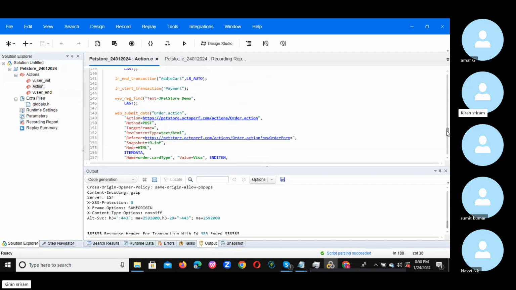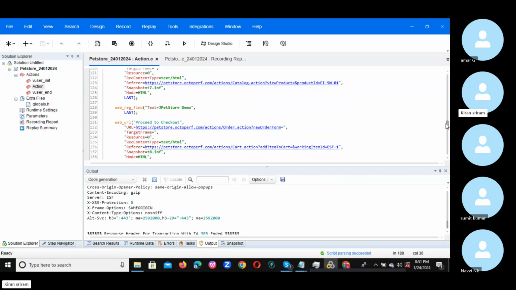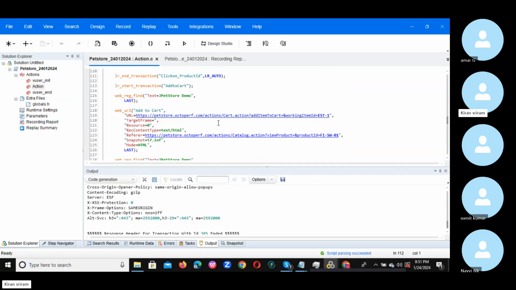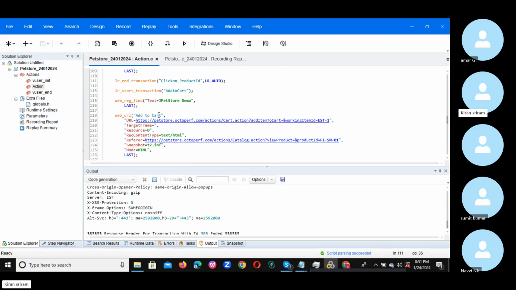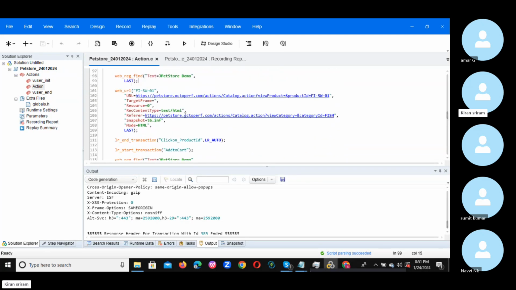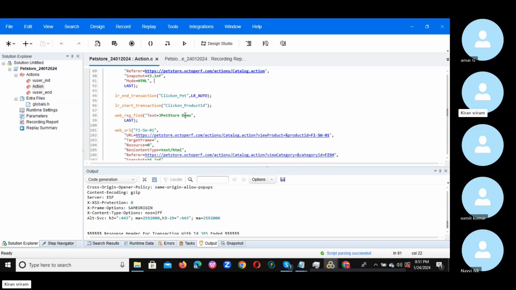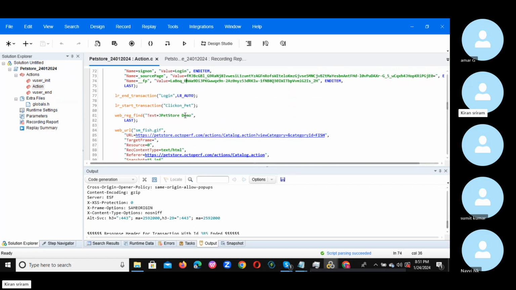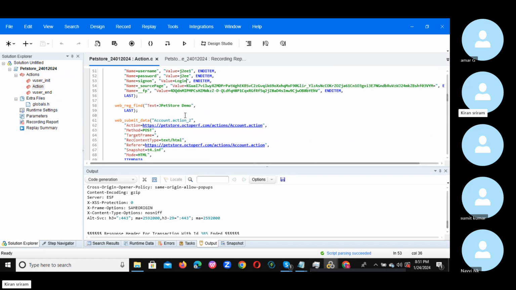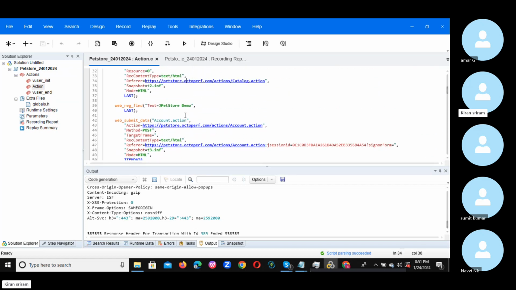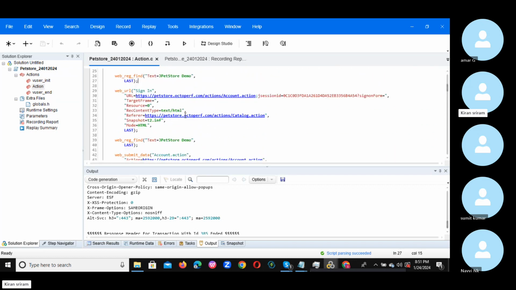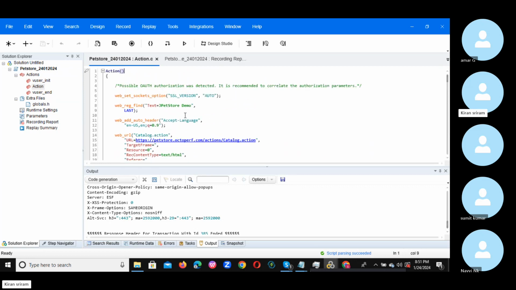It is simply showing the order action, and you can observe proceed to checkout. Again, you can observe add to cart. Here it is selecting the product ID. And you can observe here login. So you can observe everything is recorded or not. Whatever steps you performed, everything is recorded.